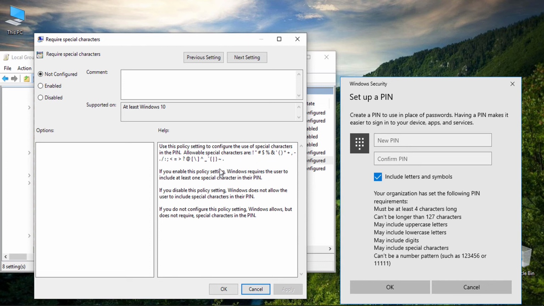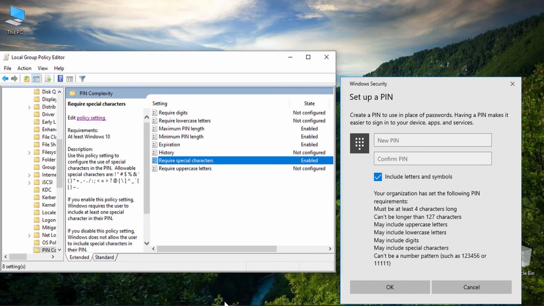The next one is special characters. This policy requires you to use special characters among those listed here, and others which are not listed here but of the same kind. If you enable it, then you must include special characters in your pin. So for me, I'm going to enable it because my pin will include special characters. Just click here, apply, then okay.